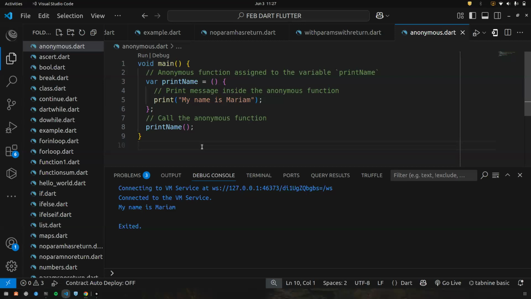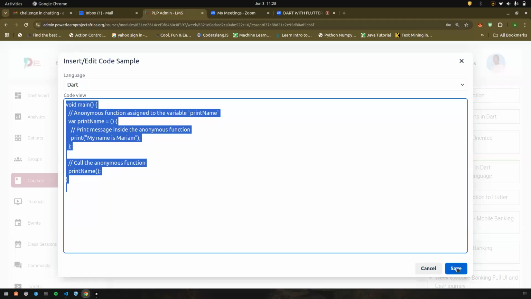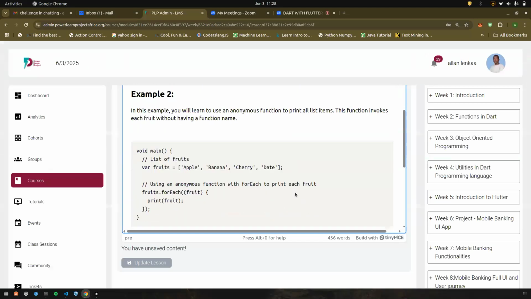Can you hear me? Yeah. I've seen some code where after var print name, in front of the equals sign, there's a greater than sign. Is that a type of anonymous function that we're going to cover, or another syntax? That's the next function, called arrow function. That's good that you've noted it. So are we okay with anonymous functions, not arrow functions?